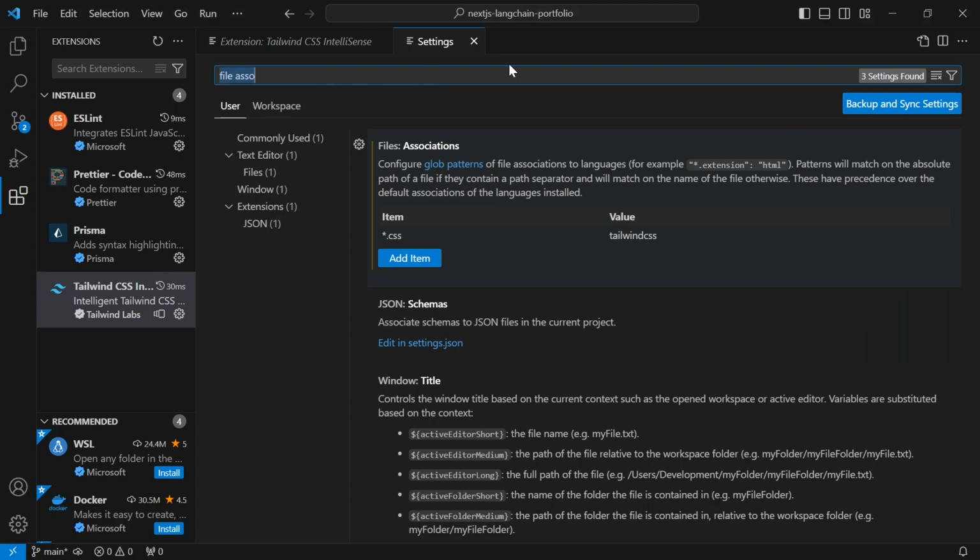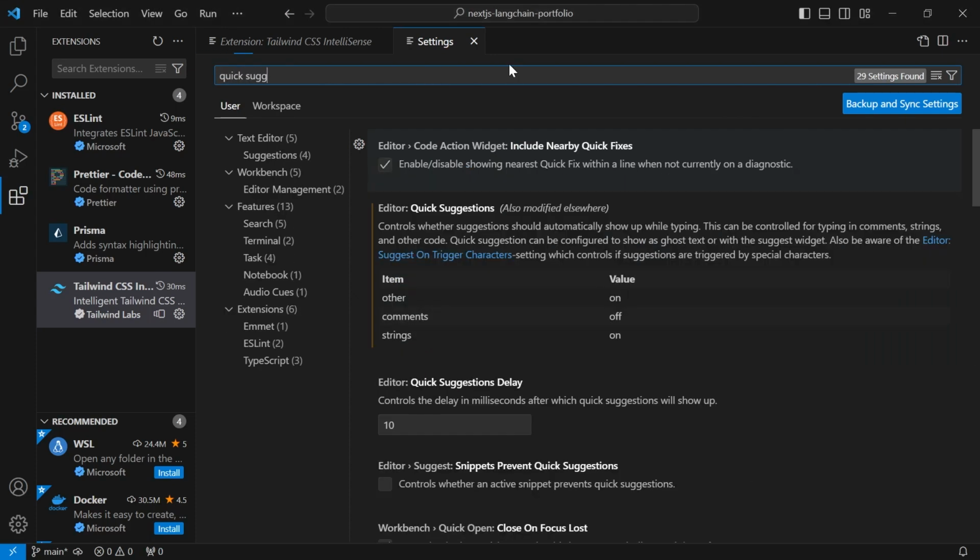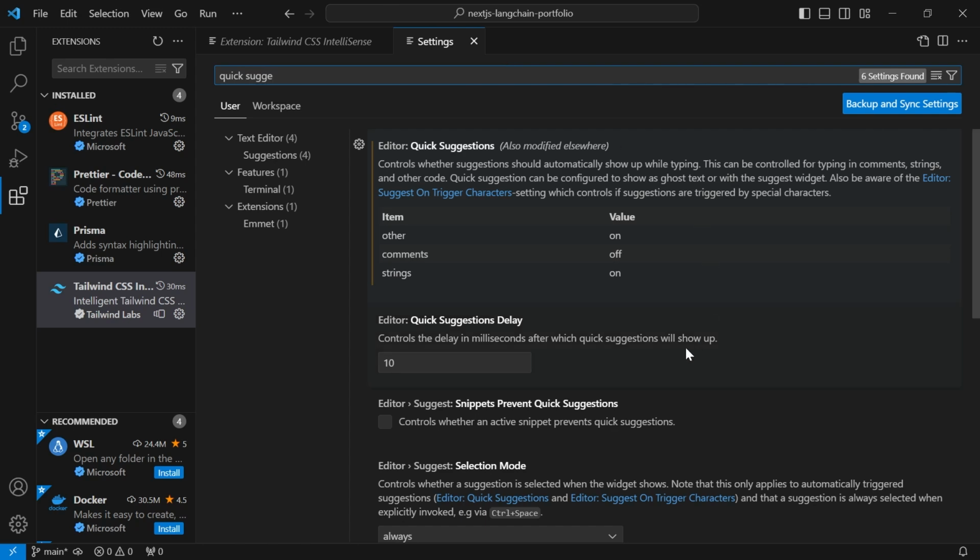Next we search for a different setting called quick suggestions. This one is particularly important. Here you want to turn on quick suggestions inside strings, because Tailwind classes are strings, and this way we get this automatic auto-completion when we type out Tailwind classes. Okay, these changes will make working with Tailwind CSS much easier.